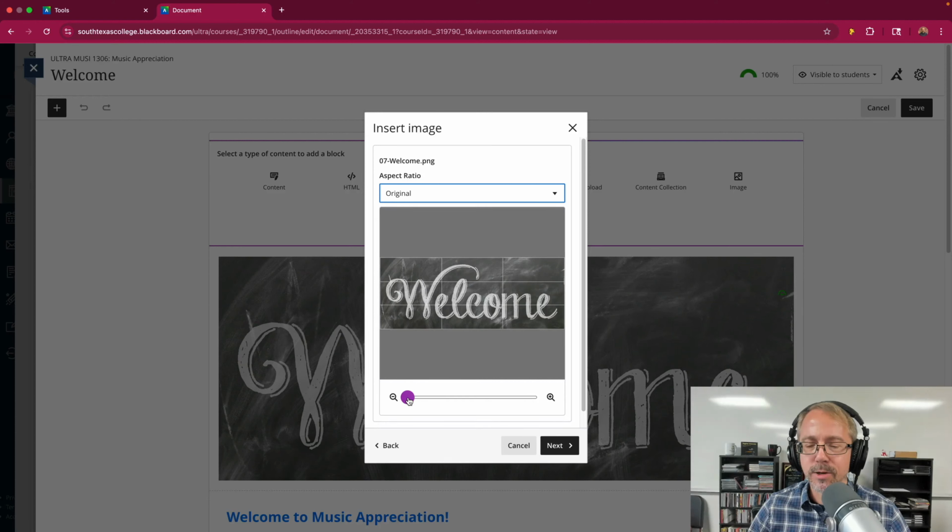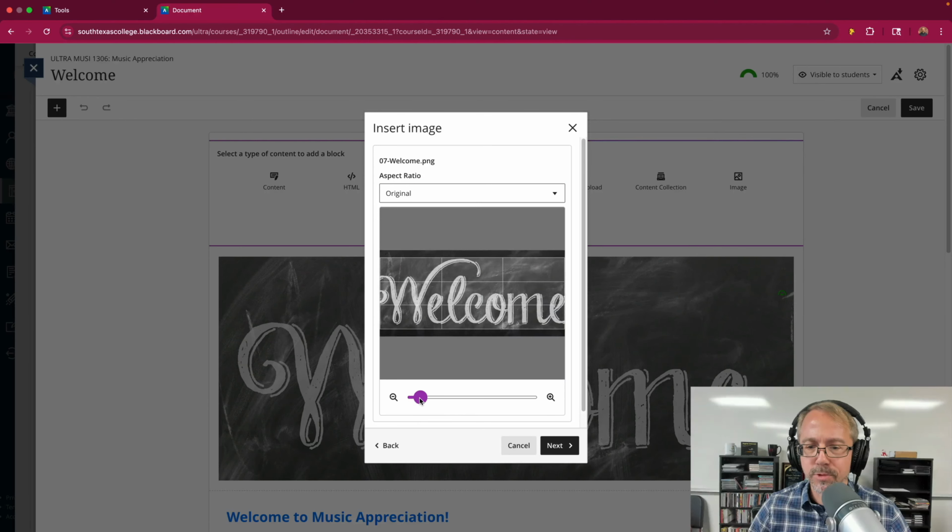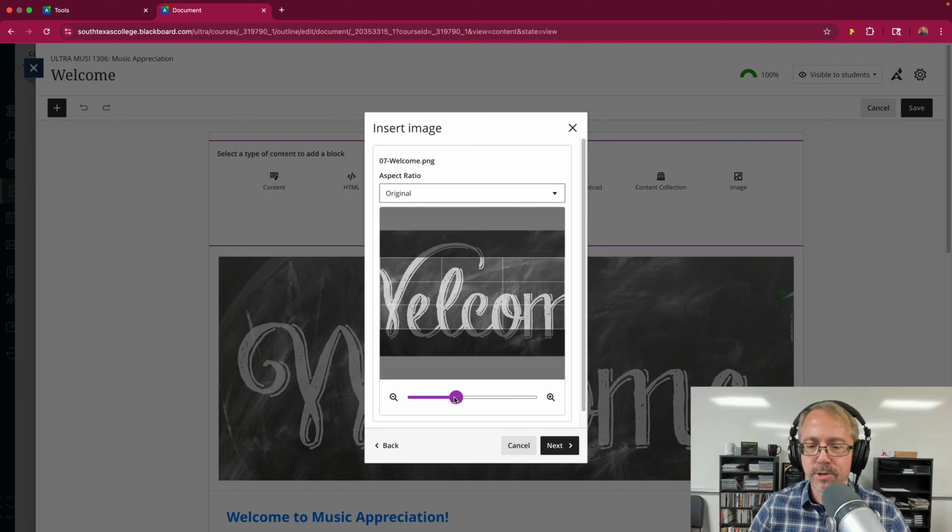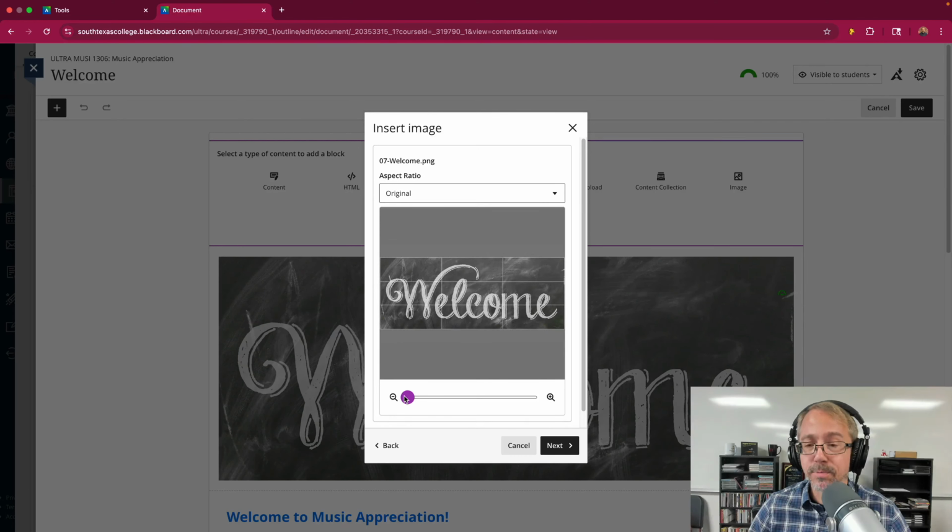And you can also see with your images, you can do stuff like this where you want to zoom in to the image a little bit. I think it looks pretty good as is on the original. And for my purposes anyway, for this example, I'm going to click next.